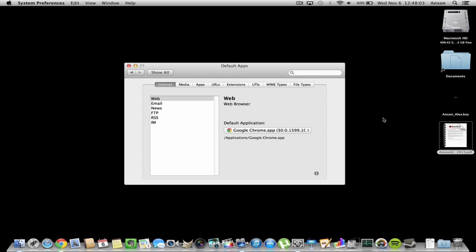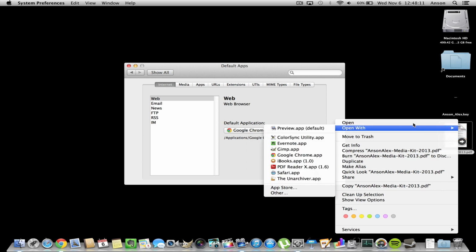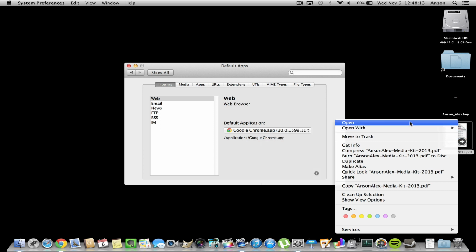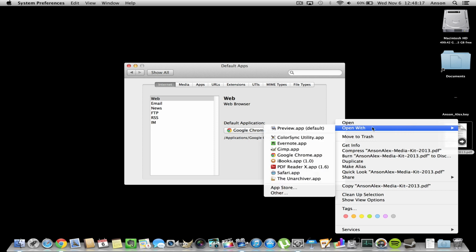So the default way to set your default program on Mac is to right-click on the document you want to open. So I have this PDF over here on the right part of my screen, and I'm going to right-click on it. And instead of clicking Open, because then it would just open with the program that's already set as default, I can click on Open With, and it'll show me what the default program is. So right now it's Preview.